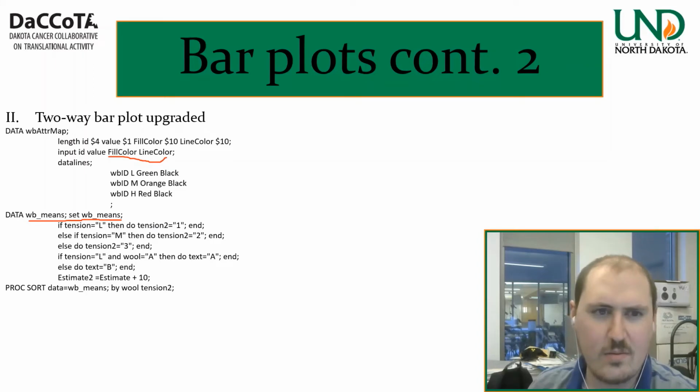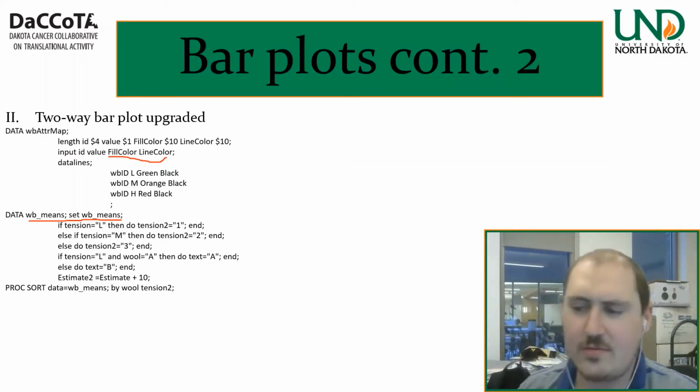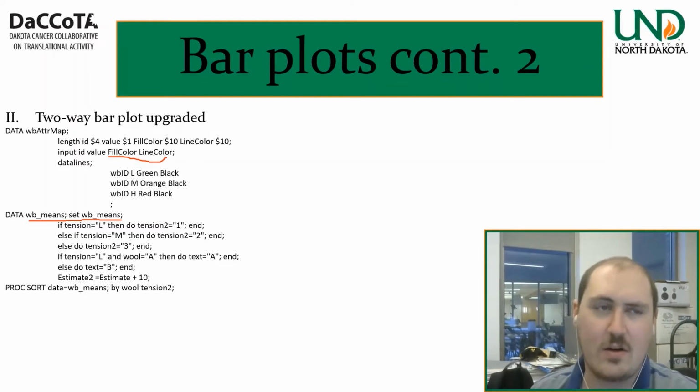This is another nice little trick here, because if you had an eagle eye in the earlier unupgraded plot, you saw that we had tension of low, medium, and high, but it was sorted alphabetically, so it had H, high, then L, low, and then M, medium, which we don't really want. So what we're going to do is create another category, tension 2, where low equals 1, medium equals 2, and I believe high equals 3.